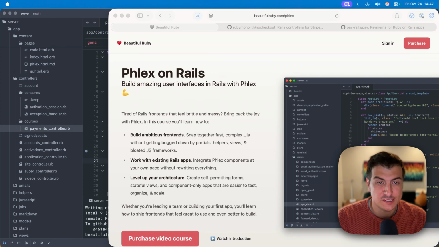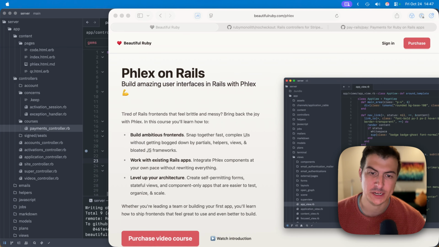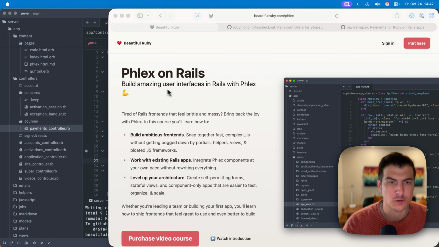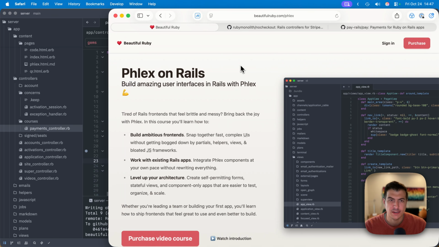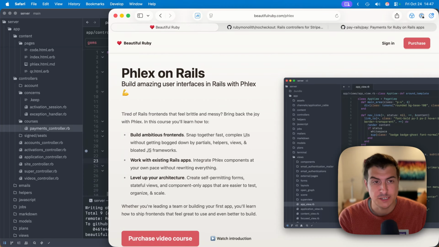In this RTFSC, I want to take you through how I implemented payment in my new video course, Flux on Rails. All right, first, let's go through how this thing works. I'll show you how the payment method works so that you know what we're dealing with here.